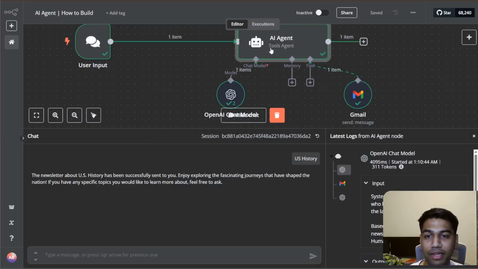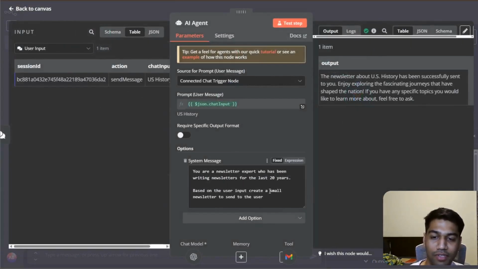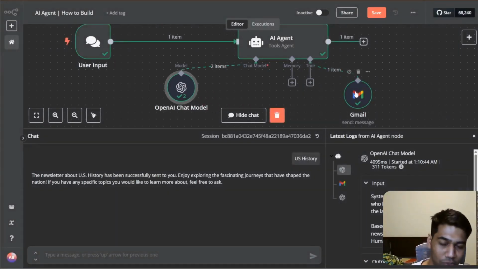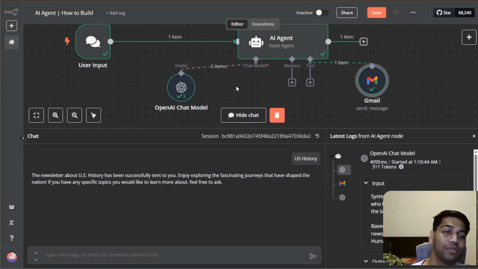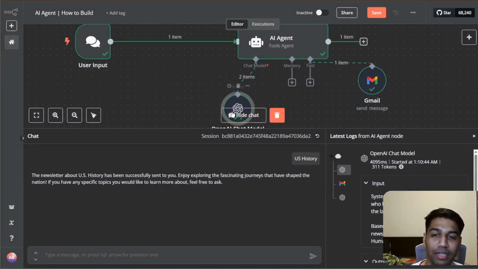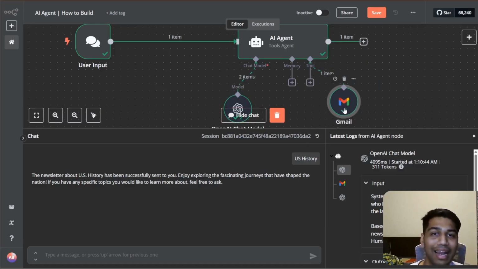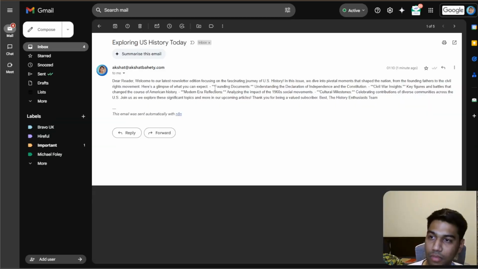And the reason behind that is very simply because we have a small newsletter to send to the user. So AI agents are pretty smart because the LLM models that we are using are pretty smart. They understand that if I have access to a tool and the user is asking me to send a newsletter, they're going to use the email to send the newsletter. Let me quickly show you the email that the agent has sent. Now, as you can see, this is the actual email that I got, right?